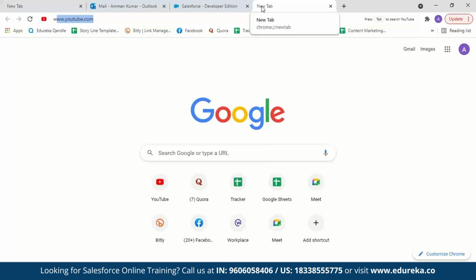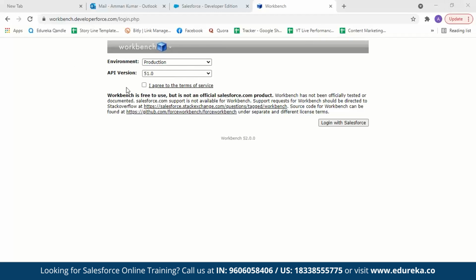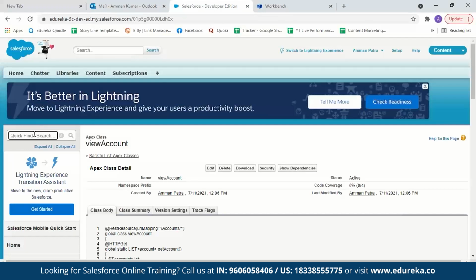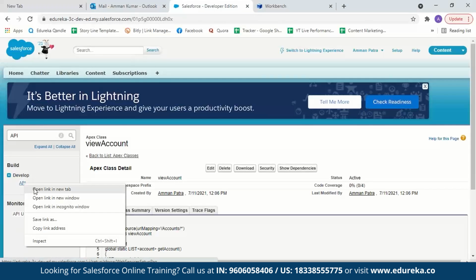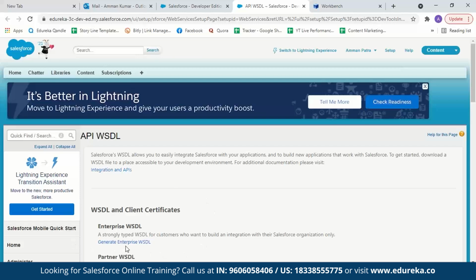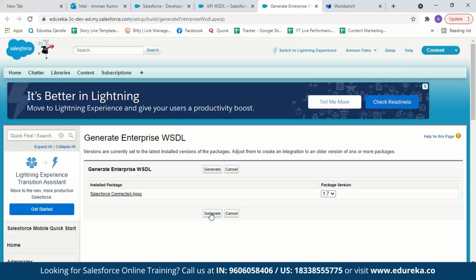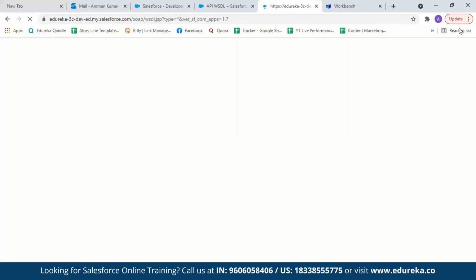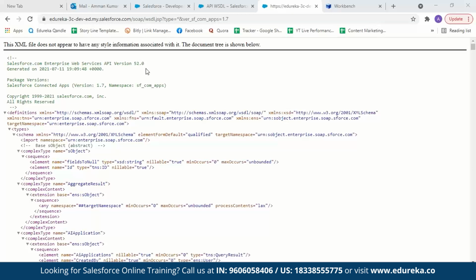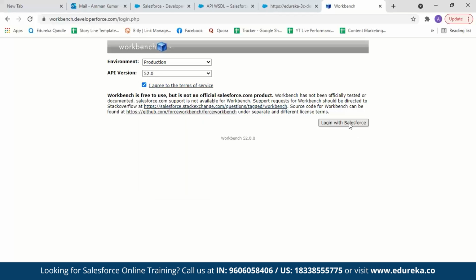Now open a new tab and search for Workbench. The environment will be production itself, but you need to find your API version. So for that, go back to Salesforce and search for API over here. Open this in a new tab. You have an option here to generate Enterprise WSDL. Click on that. This will generate a file which tells you which API version you have. You can see our API version is 52.0. So we'll select 52, agree to the terms of service, and click on Login with Salesforce.